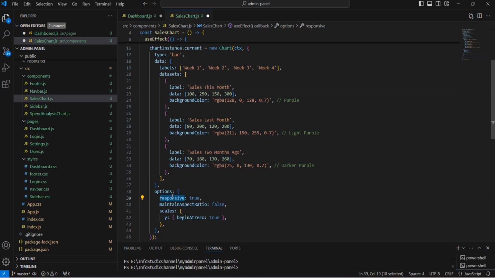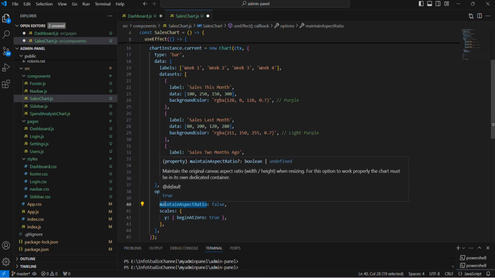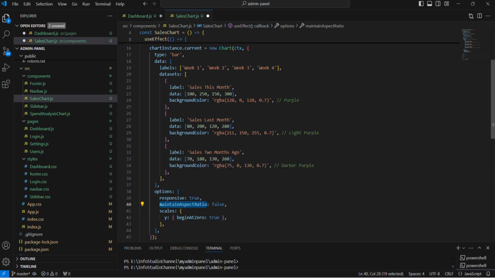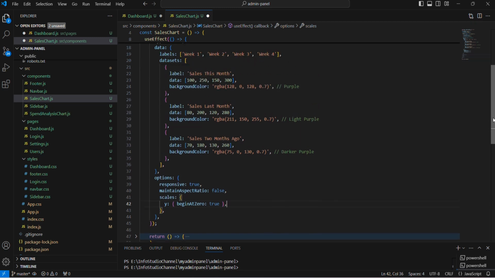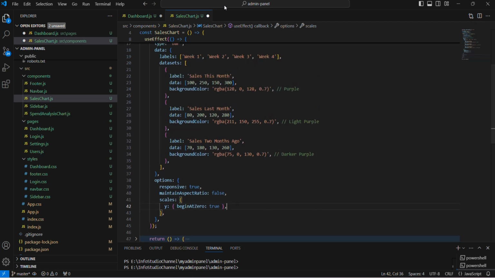Options. Responsive makes the chart adapt to different screen sizes. Maintain aspect ratio disables the default aspect ratio for better layout control. Scales ensures the y-axis starts at 0 for accurate visualization. These configurations help us render a clear and dynamic bar chart for sales data.